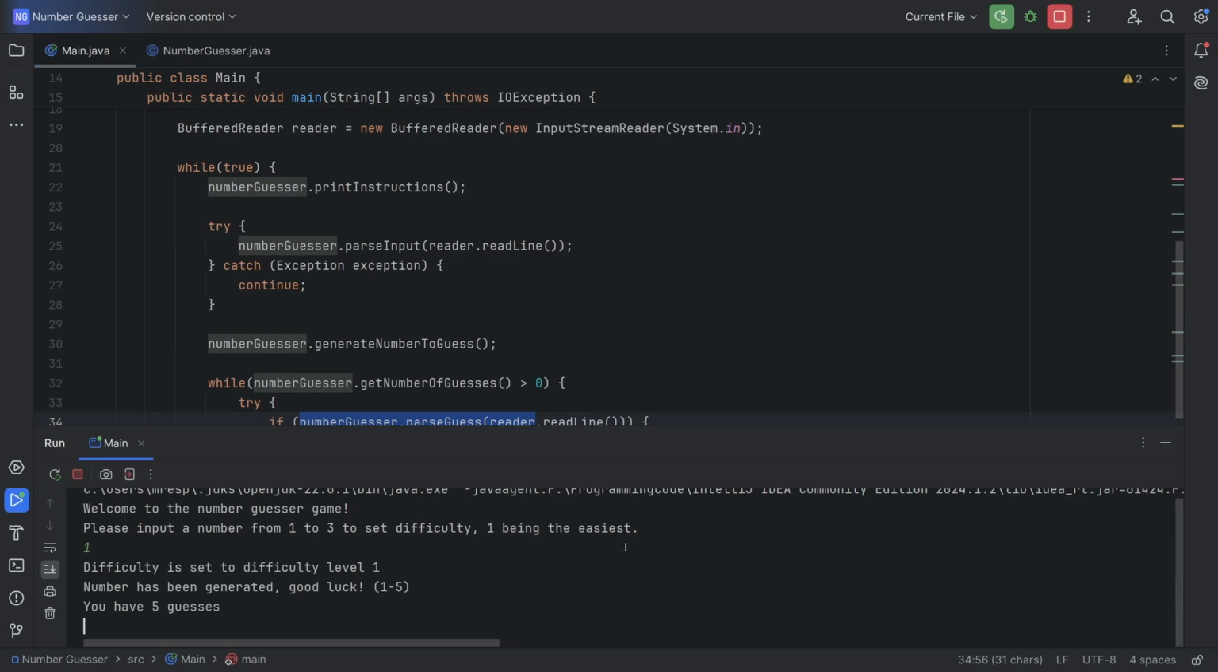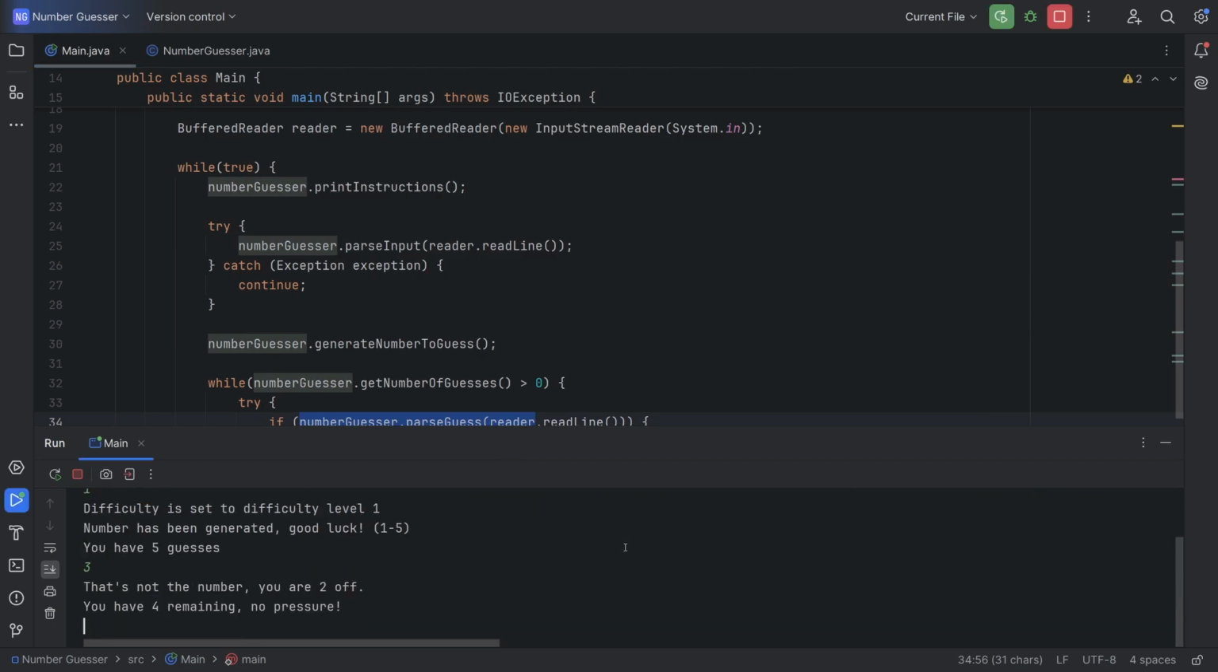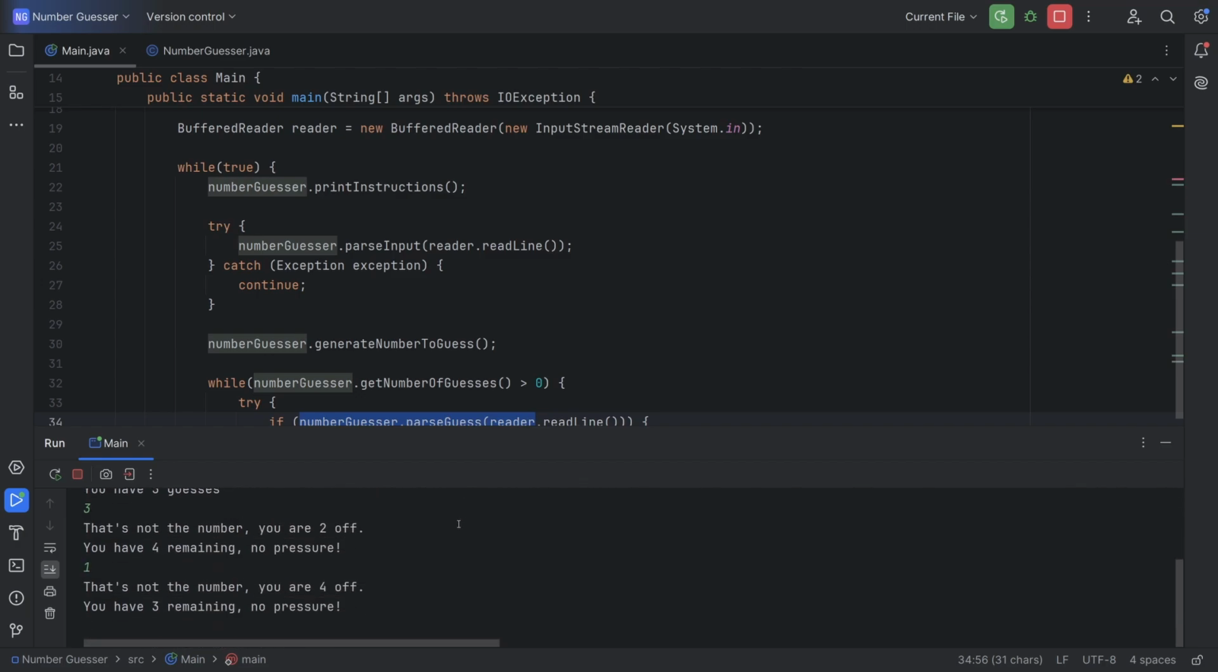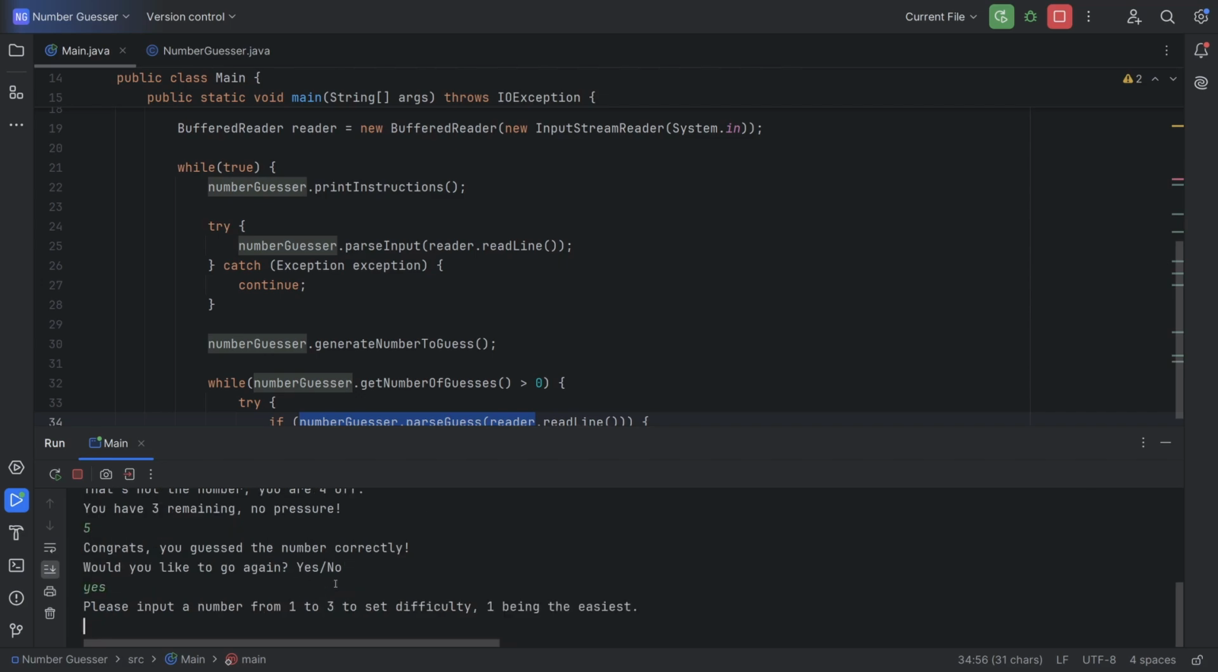Let's, for easy sake, go to 1. Let's go with 3. I'm 2 off, so again, 1 or 5. That's not the number. I think 1 was the number last time. So 5. Congrats, we got the number correctly. Would you like to go again? Yes. Input a number. Okay, so everything's working correctly.